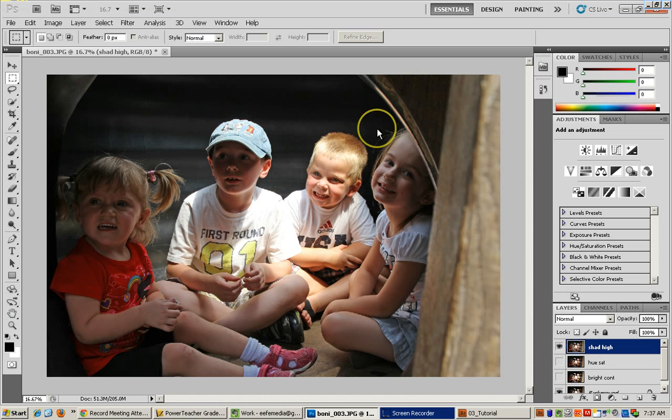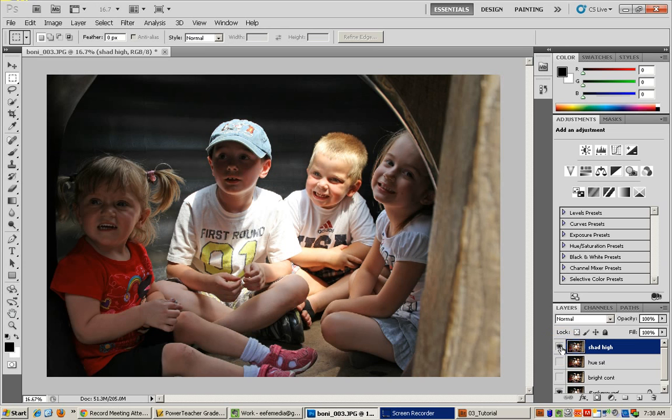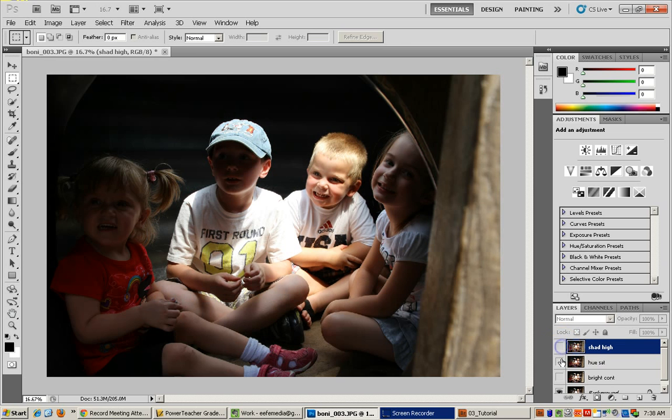So now we can see the difference between the before and after of this, again, by turning on or off the eyeball. So I apologize. Okay, so the eyeball is off. There's our original. I click on Shadow Highlight, and you can tell the difference. So again, you can judge for yourself. What do you like best, the brightness contrast, the hue and saturation, or the shadow highlight? You could choose also to somehow combine all three of these by working them all on here.